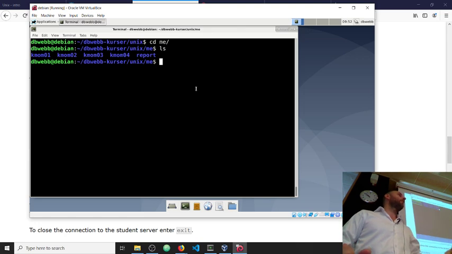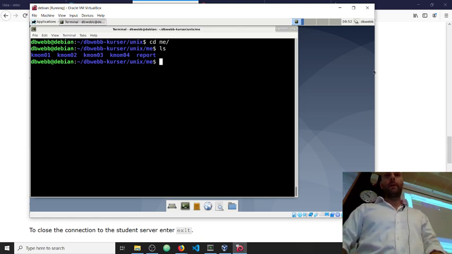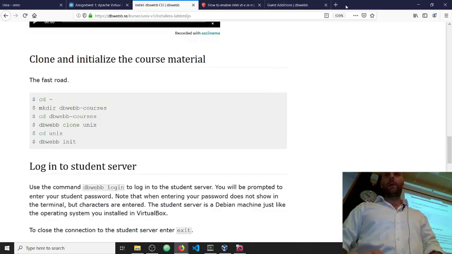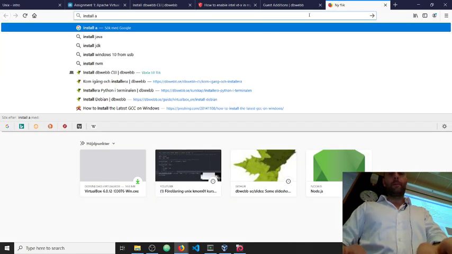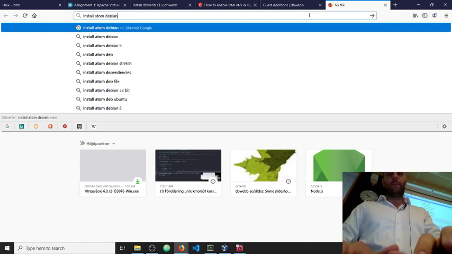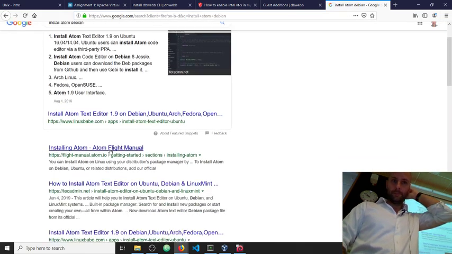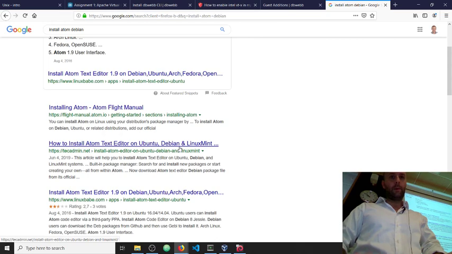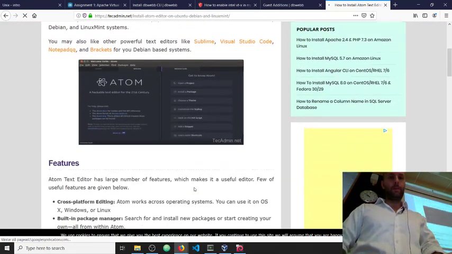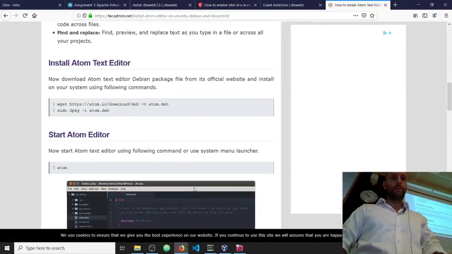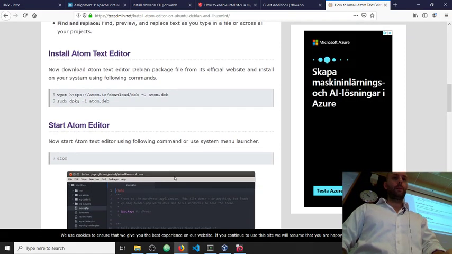And to be able to work, you need a text editor. I don't know if they put Atom in the package manager yet. Oh, 2019 anyway. Okay, we just run the command.